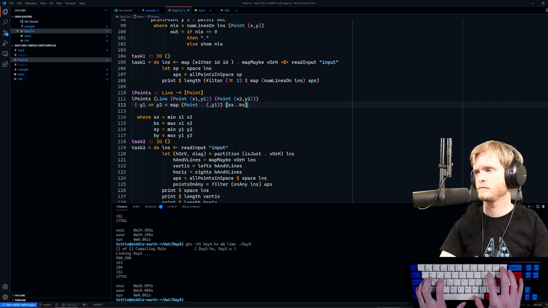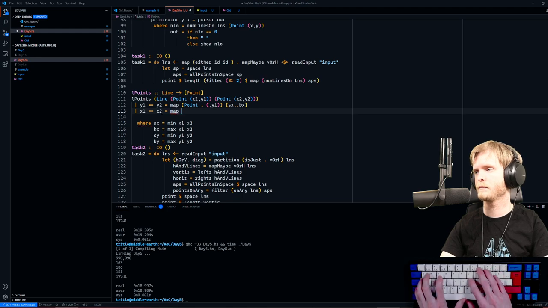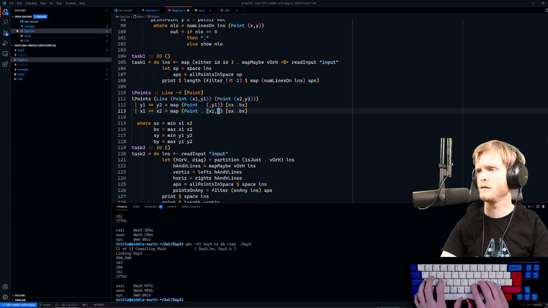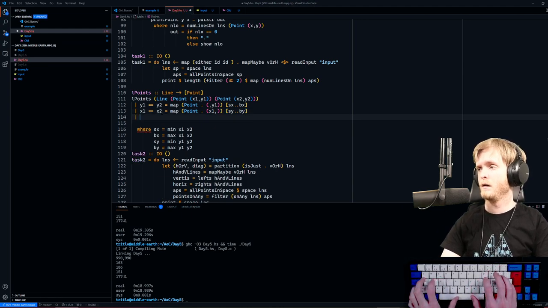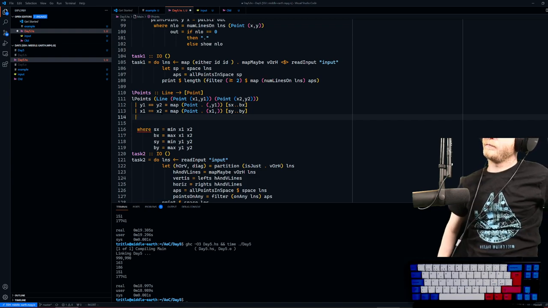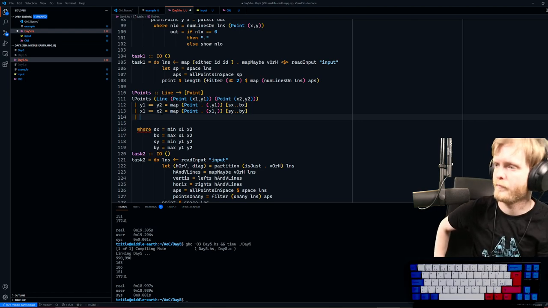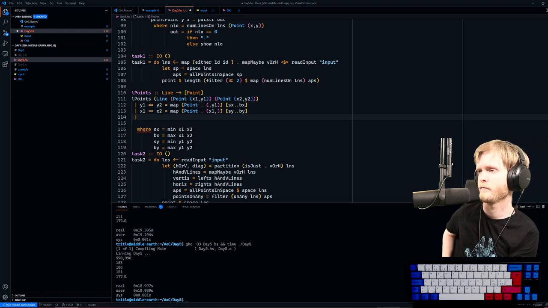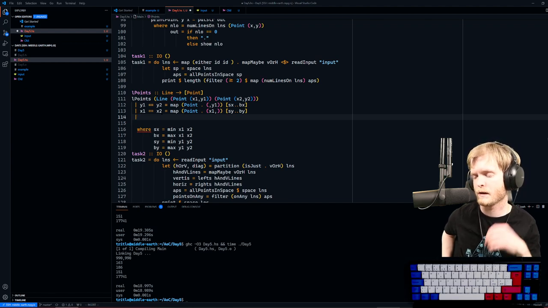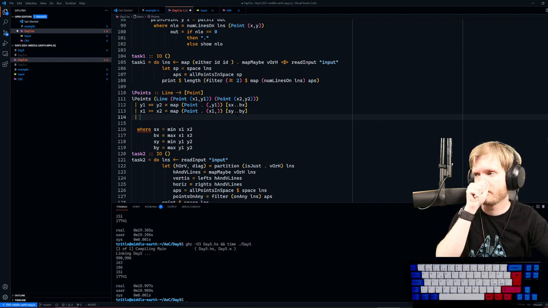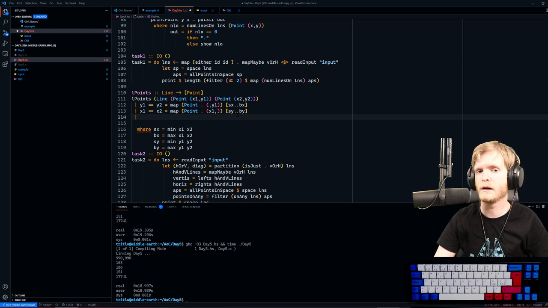Y1. Case X1 equals X2 is equal to map. So this is going to be X1 is equal to X2. And we're going to say X1, comma, over SY to BY. Okay, otherwise, yeah, this is gonna be a... okay, so otherwise we have a diagonal case.